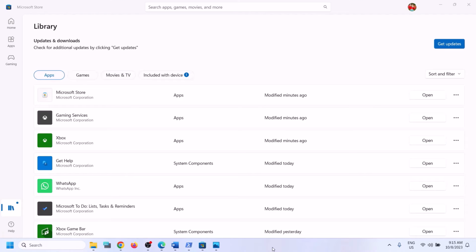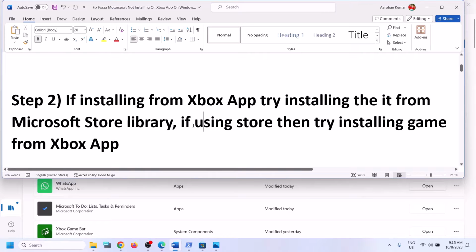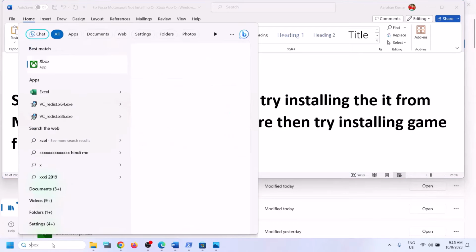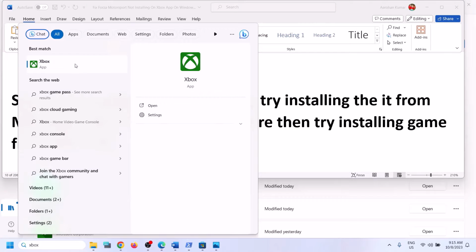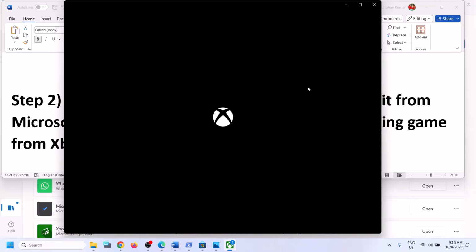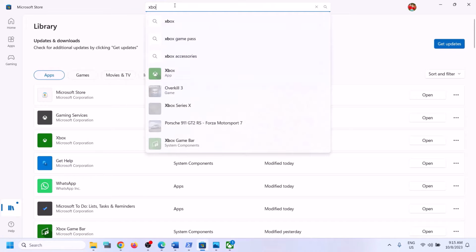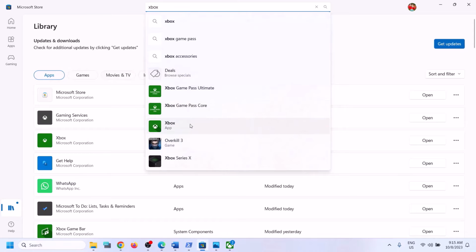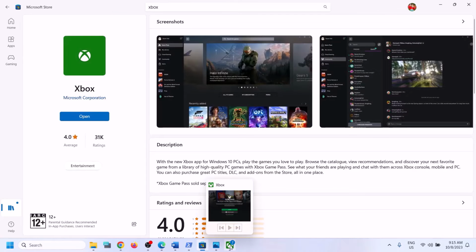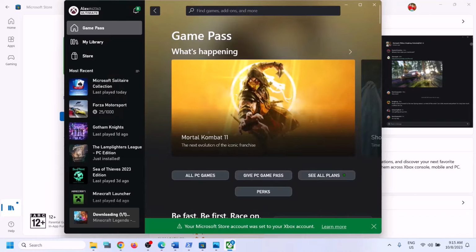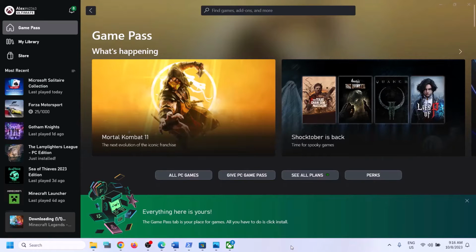So go to library, and if you find the game over here, you can try to install it from the Store library. Now if you're already trying to install it from Store, in that case you can install it from the Xbox app. So you can open Xbox app. Xbox app is pre-installed on your computer. You can log in with the same account and then try to install the game from Xbox app. If Xbox app is not installed, you can search for Xbox app in Microsoft Store and then install it from Microsoft Store, and then you can try to install the game from Xbox app. But just make sure that you log in with the same account on Store and with the same account in Xbox app and then try to install the game.